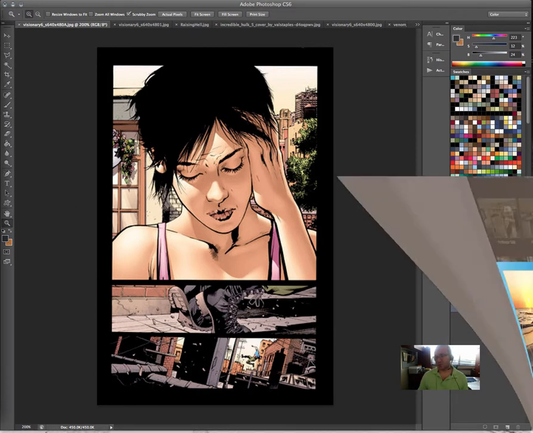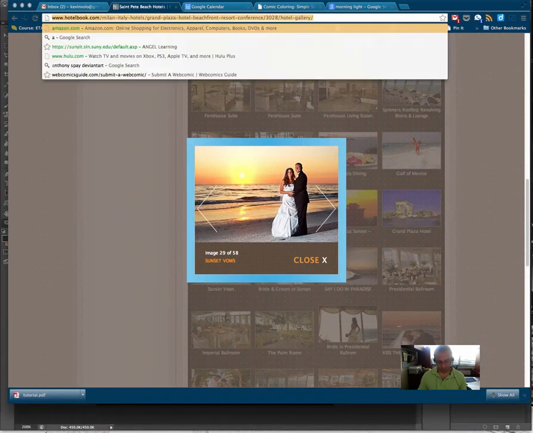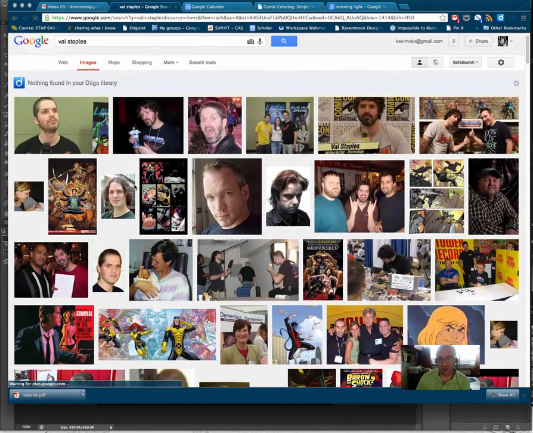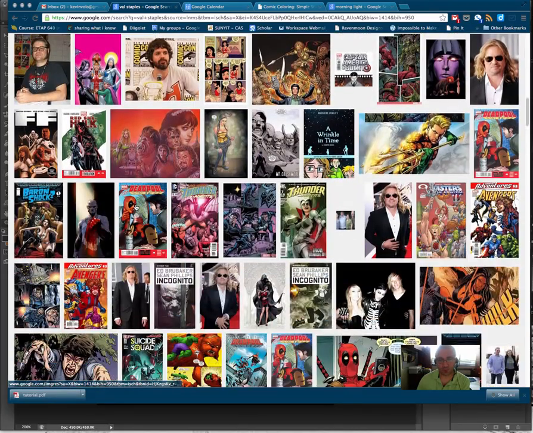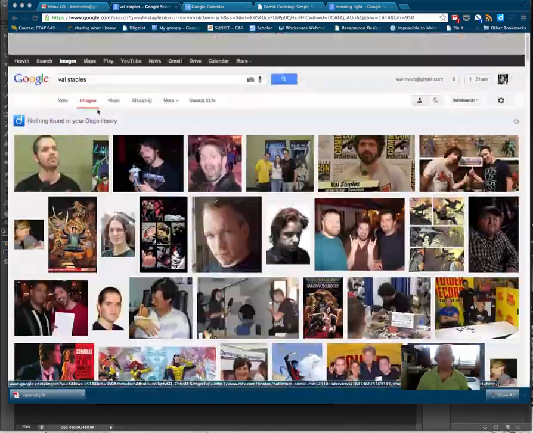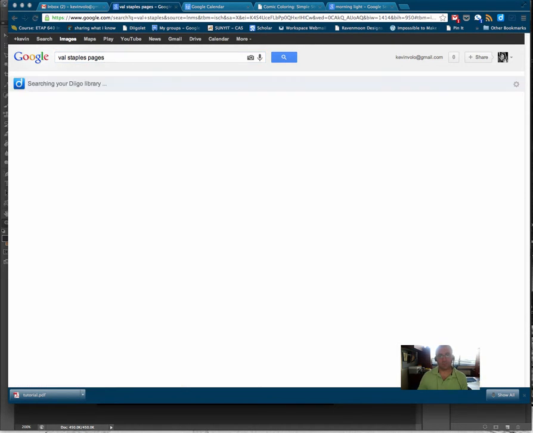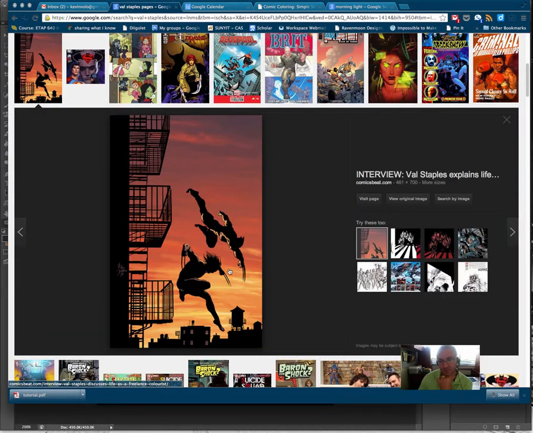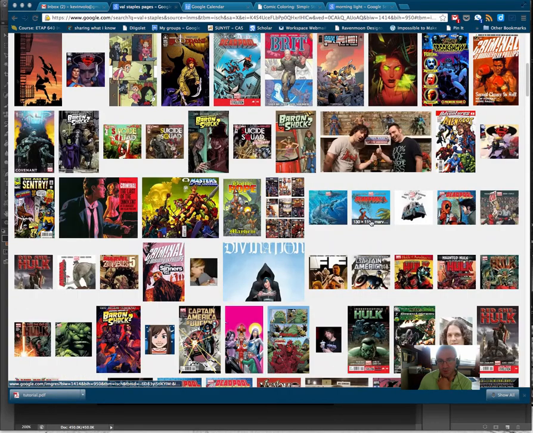Let's pull something up. One of my favorite colorists, Val Staples, is incredible. Let's find some interior pages of his. These are great. I mean, look at that. Again, your artist tells you they're in silhouette. This is fairly, not easy, but fairly, because that's hard to do. It looks easy, but it's hard. But it's just a beautiful, warm toned image.